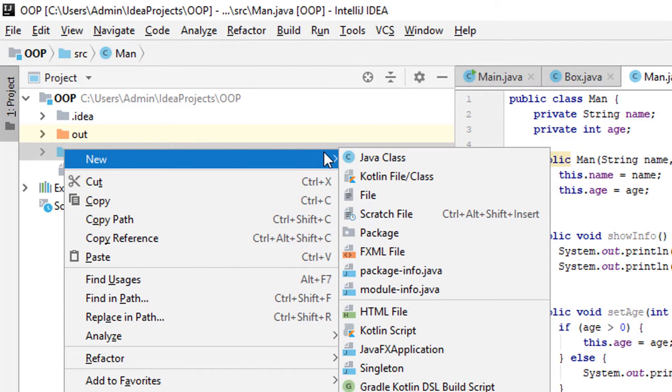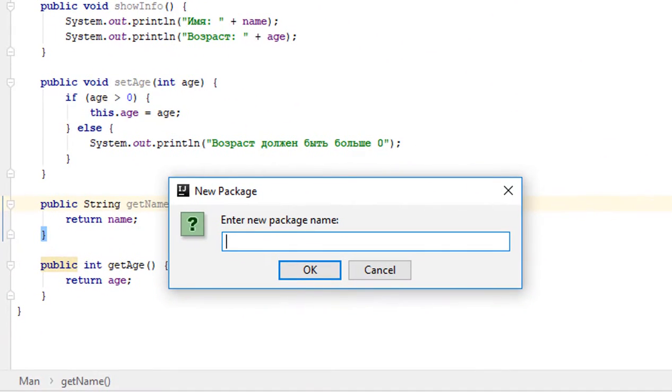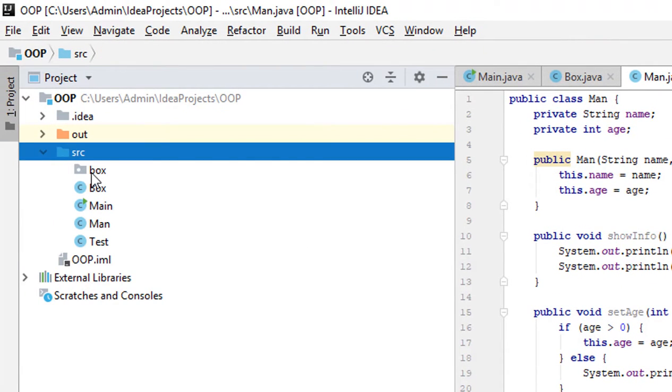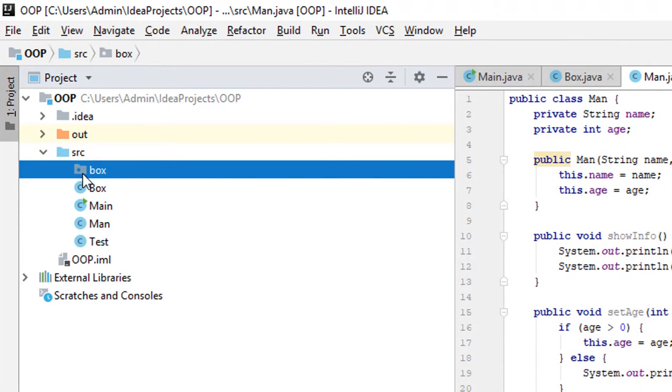Right-click on SRC, select New, and now select not a class, but a package. Let's call it box with a lowercase letter. Click the arrow to see our package. Here we can see it. All the code in Java is usually stored in packages. You can think of them as ordinary folders on your PC.